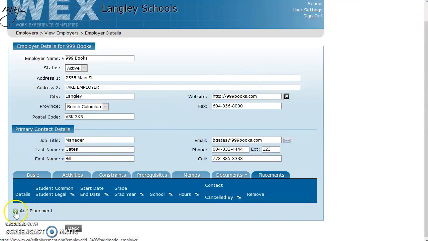Now we've got the green circle that allows us to add a placement. Before we didn't have that, but now the employer has been approved. So if you saw the previous video and you submitted an employer, it does take several days for us to be able to access these and approve them.